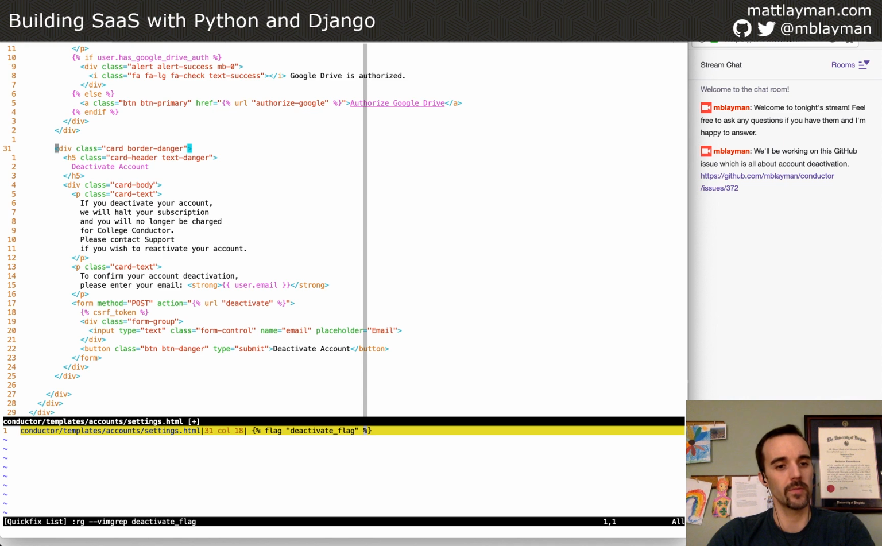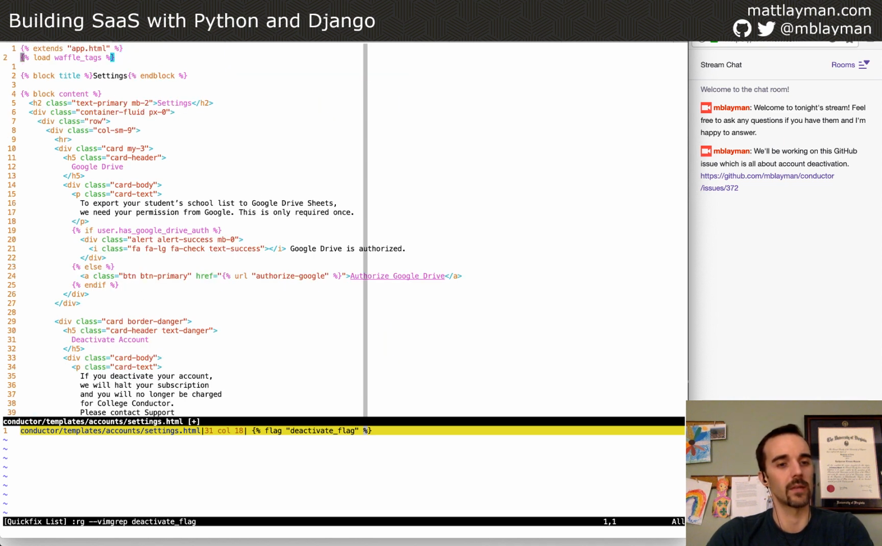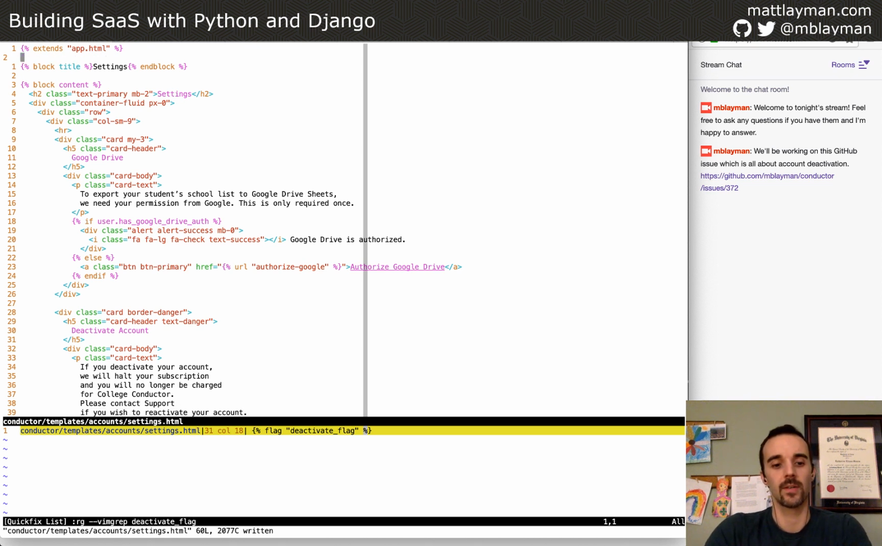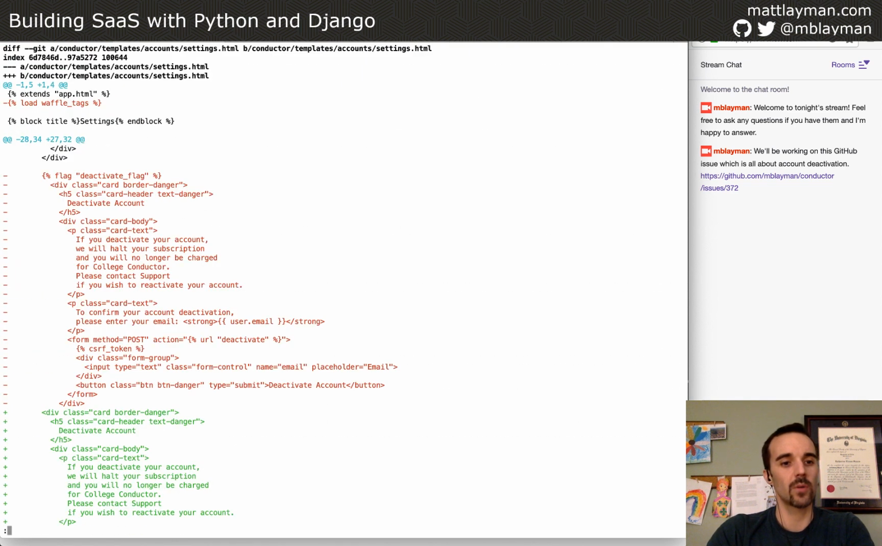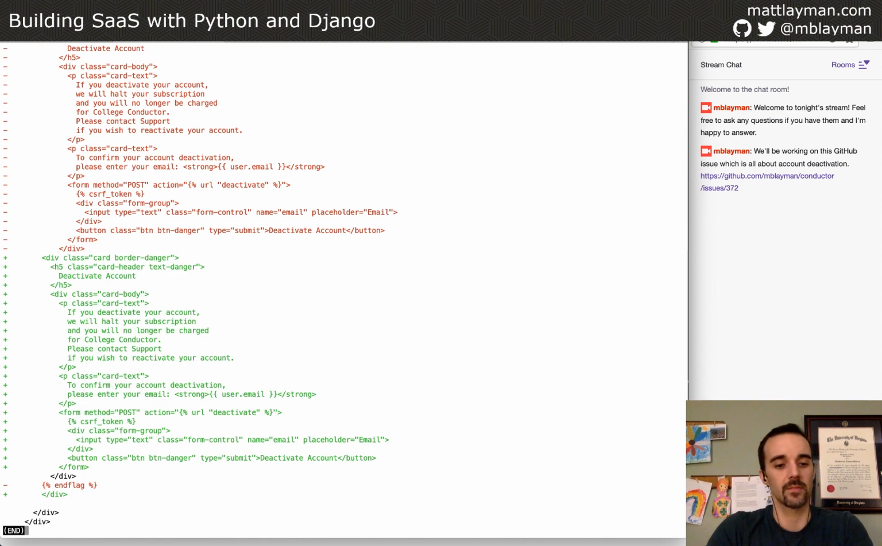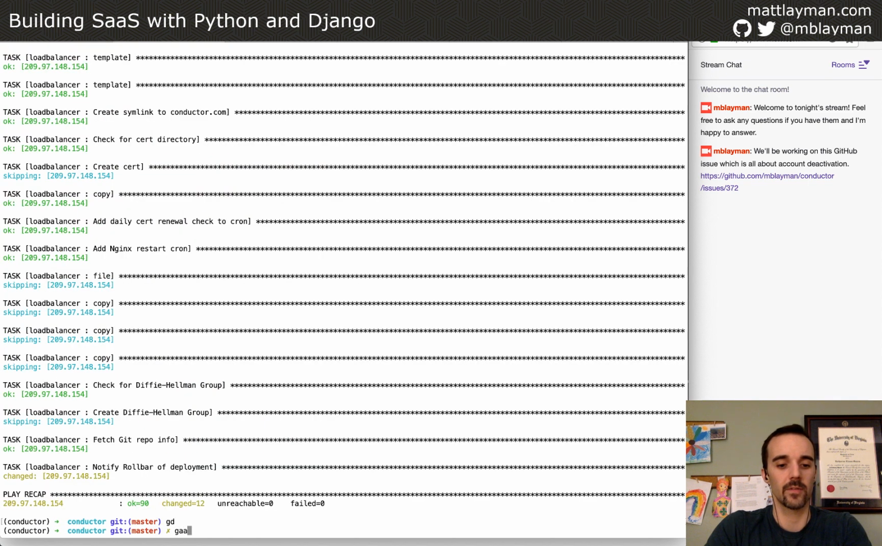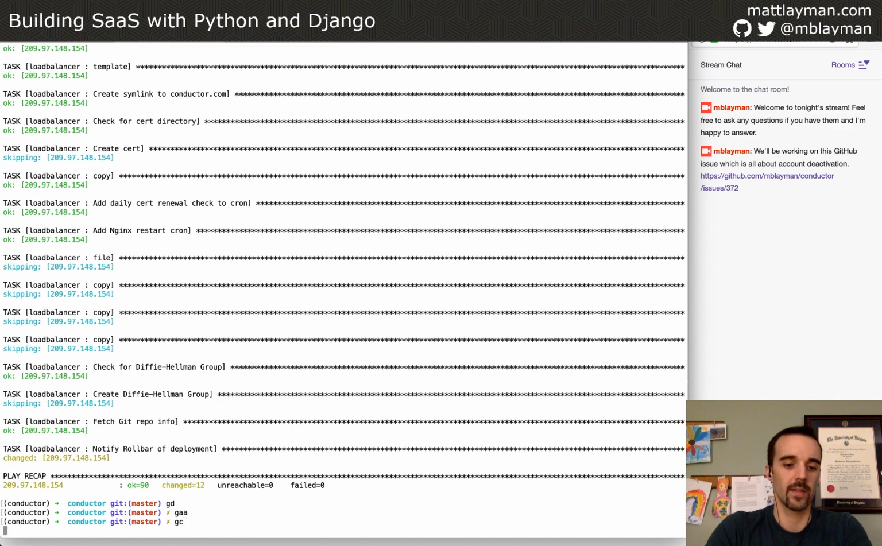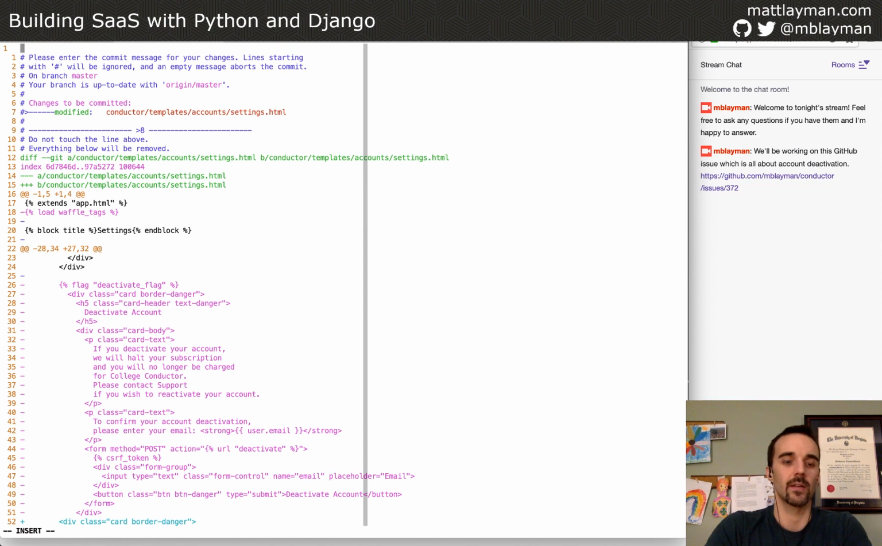So we removed the flag, and since we're not using any sort of flag in here, we can now delete the load of waffle tags, which makes flag available. And so that's a small bit of cleanup that will get the flag out of the system. And that is good enough to commit. So I'm going to add that to the stage and say remove deactivate flag.